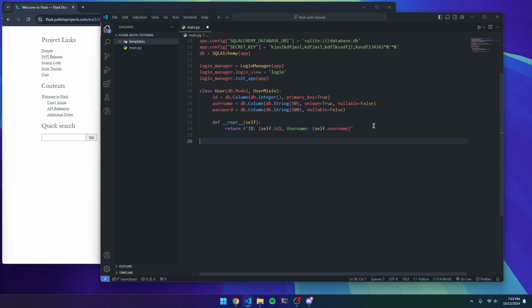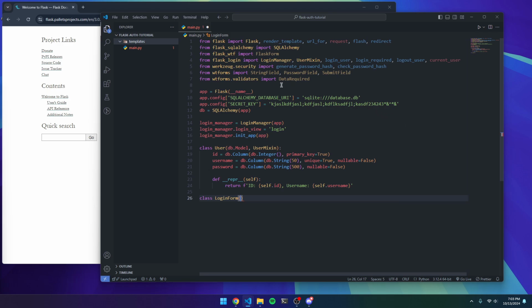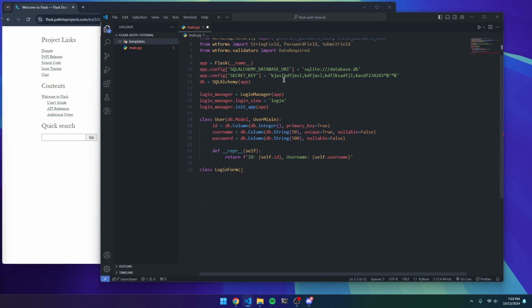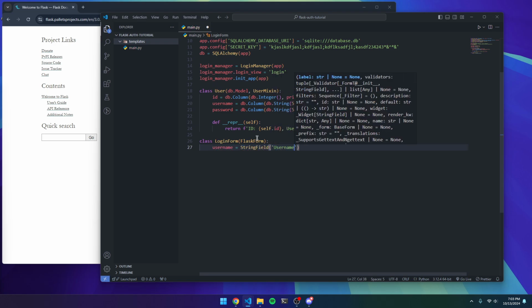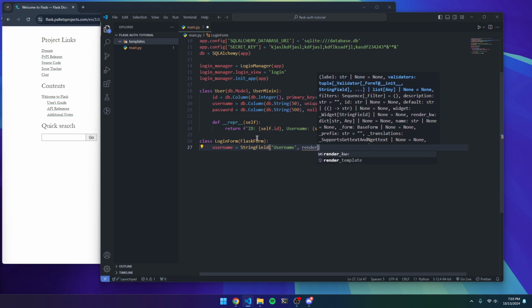Alright, so now let's go ahead and create the login form class. This is where we're going to put our username and our password and our submit button and all of that. So I'll do class LoginForm, and remember when we imported the FlaskForm right here from Flask WTF. This is what we're going to use. So we're going to do FlaskForm, and in here we're going to need a username, right? So username is going to be StringField username, and we'll do render_kw.